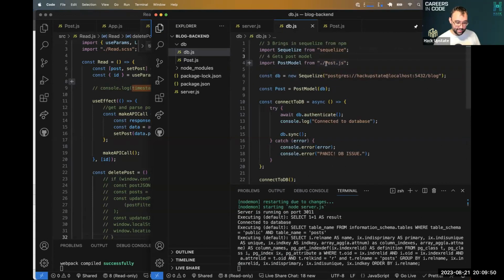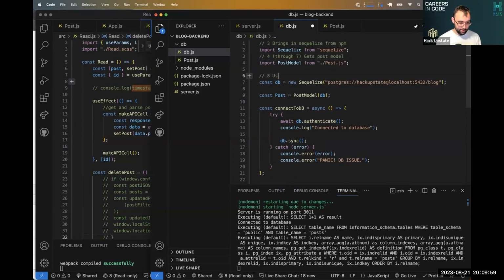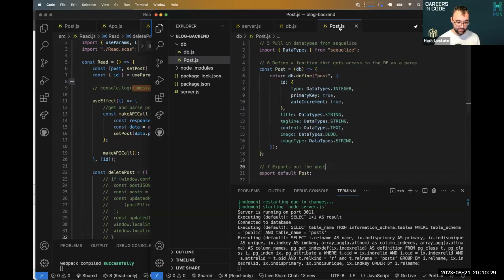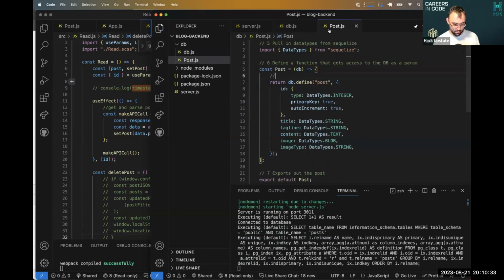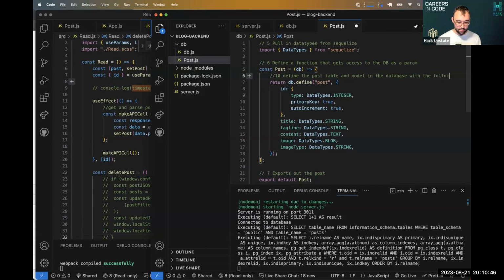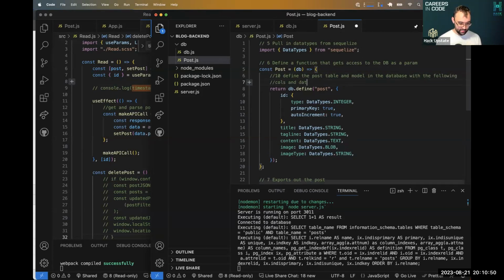Then we go back to our db.js. This is now lining up through 7. Then we say 8, use the sequelize import from number 3 to connect to the blog database. 9, give the post access to the DB from 8. Okay, where does this go? This goes through 4 to get back to 10, define the post table and model in the database with the following calls and data types.